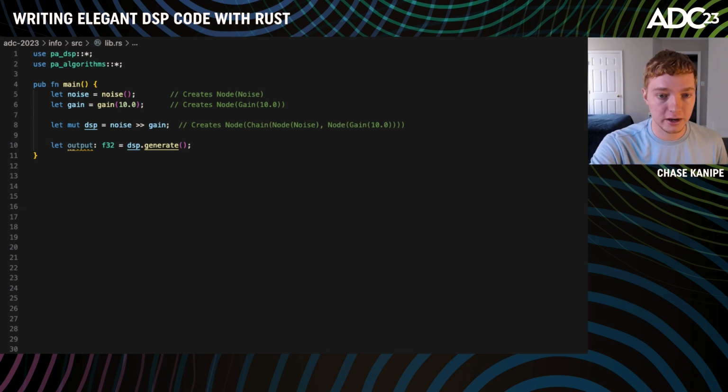So you can see here on the first line, we first will call our noise function, which will create a node that wraps our noise struct. And then you can see in the second line, we call our gain function, which will create a node that wraps our gain struct. And then finally, on the third line, you can see I can compose these using the right shift operator, which will produce a node that wraps a chain that wraps both of the first nodes that we created.